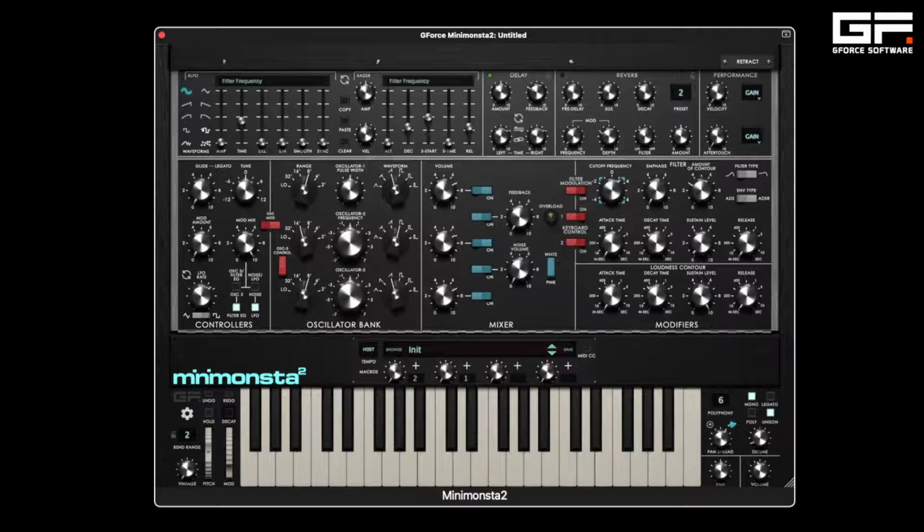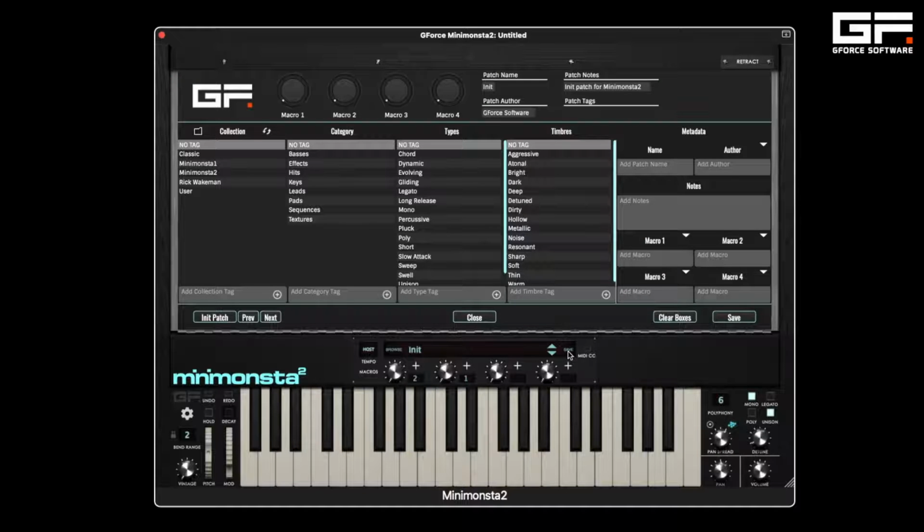When you've created a preset that you like, you're going to want to save it. To do so, let's head to the Save menu here. This is where we can give the preset a name, add the author name, add any notes about it, name the macros, and also tag it so that it's easy to find later.